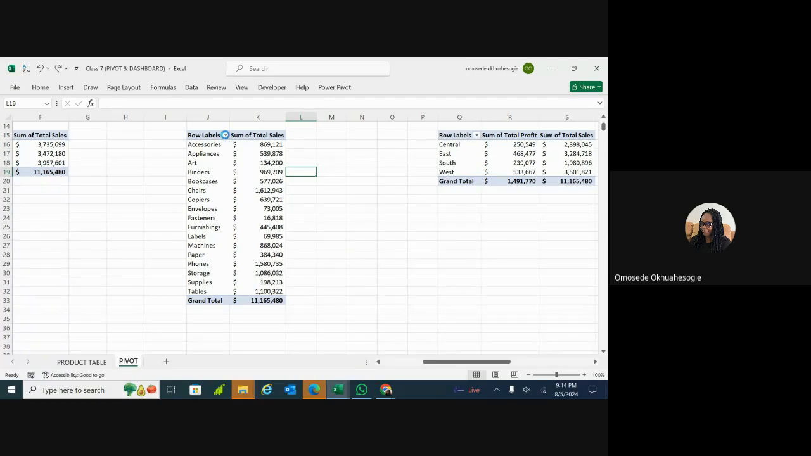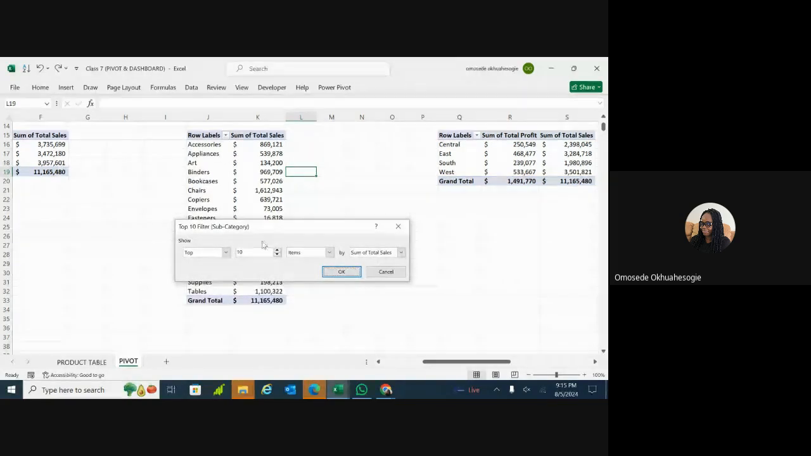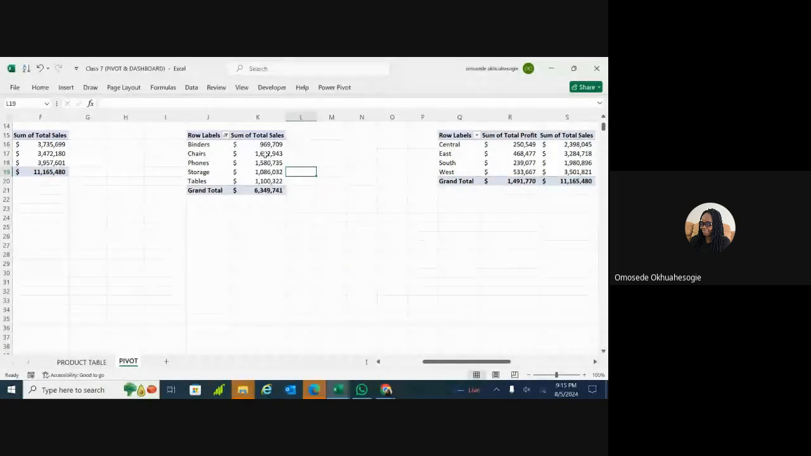So I'll come to this drop down and then I'll go to value filters. Then I'll go down to top 10. I'll click on top 10. Then when you are seeing top 10 here, I'm going to change it to 5. And then okay. So can you see it now? That's giving me the top 5 products. You understand?